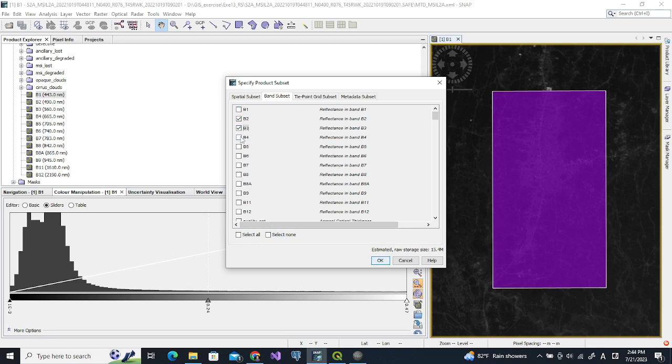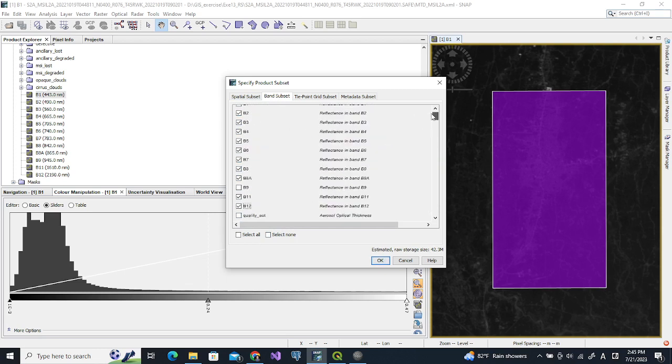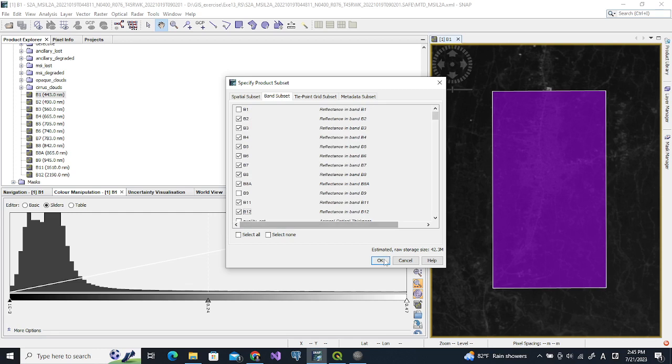So this is spatial subset and band subset. So B2, B5, B6, B7, B8, B8A, B11 and B12. So I have skipped some of the data below, and then OK.